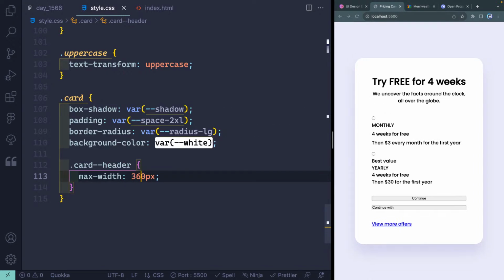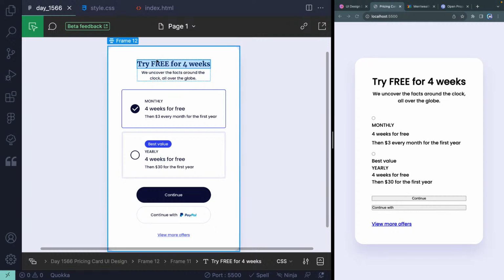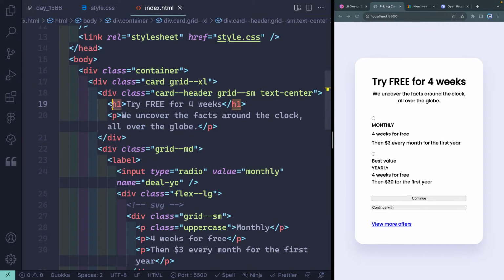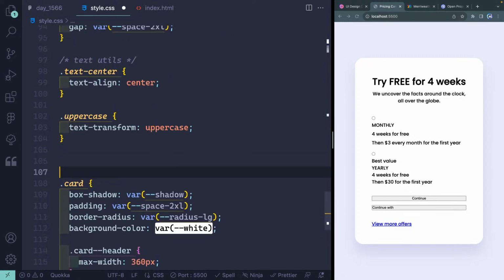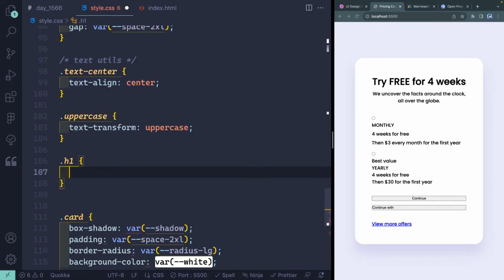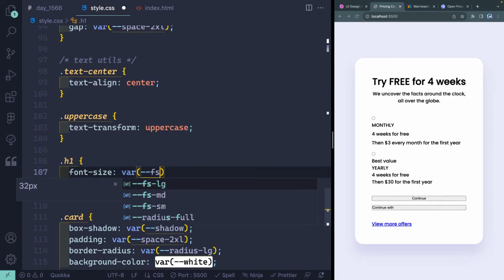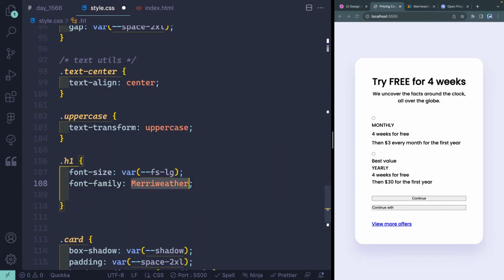Let's just kind of keep creeping this thing out. Sure. What's this supposed to be like? Maybe it's just that this font size is way too big. So let's work on that next, and that way we can actually see what we're supposed to do. This H1, I think it's the only thing I have like that anyhow. So let's include this as a text util. So what I'm going to do is style this as H1 like that. I'll say font size is var font size large, font family. We could just do Merriweather, but font heading is what I want here.